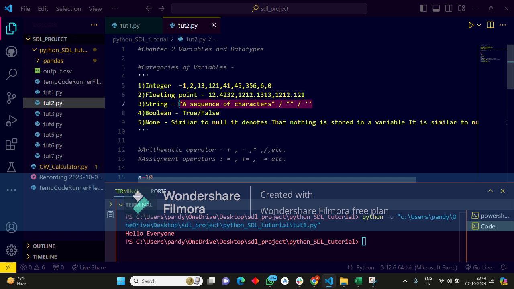String. What are strings? A string is a sequence of characters. Each character has an index associated with it. There are three ways to create strings in Python. The first one is making use of double quotes. The second one is making use of single quotes. And the third one is making use of triple quotes in this way. So this is how a string can be created in Python.